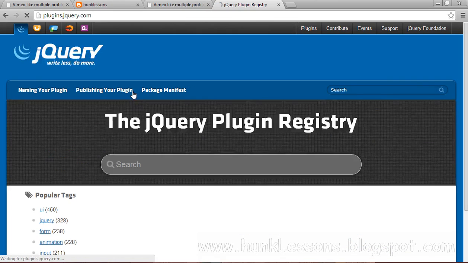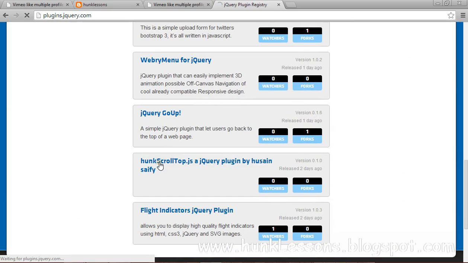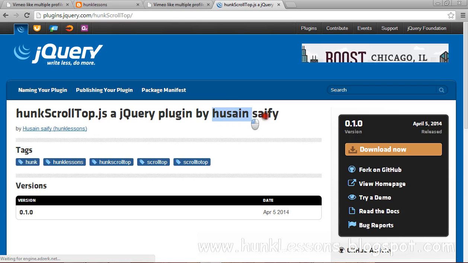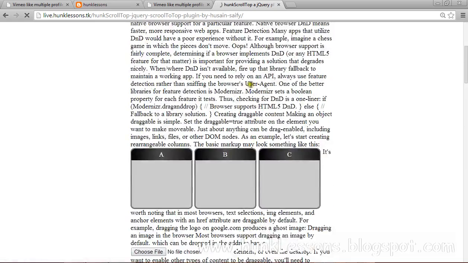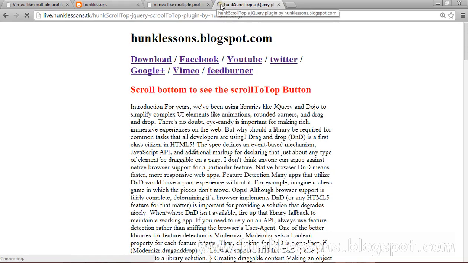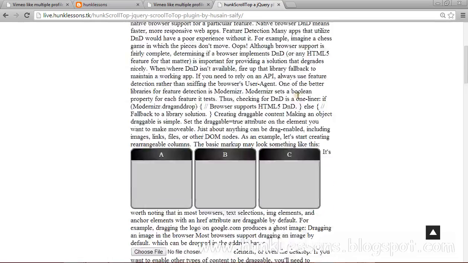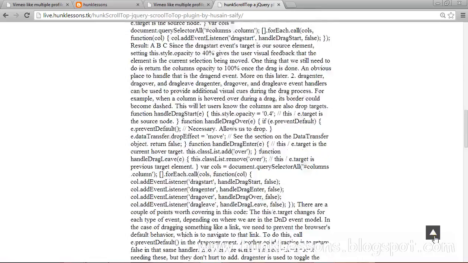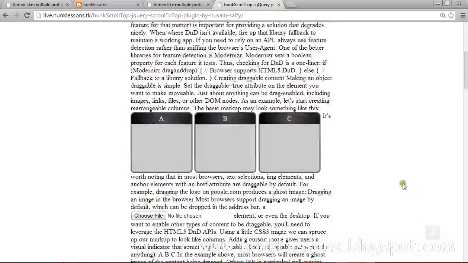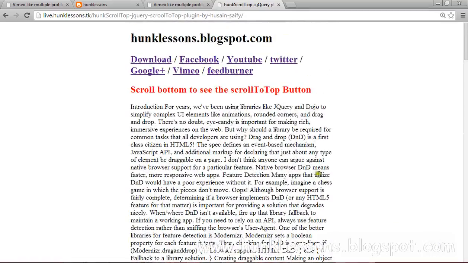Yeah guys, I have also developed a plugin for jQuery. Its name is hunkscrolltop.js, a jQuery plugin by Hussein Saifi, me, and you can try a demo here also. It's very awesome. After loading the page, wait, man. You know guys, my net is very slow because I'm downloading something. Okay, it's loaded. See, we have a scroll to top button here. We click it, it goes to the top. It's very easy to implement. Check out my blog, the post is there, or you can download it from here.